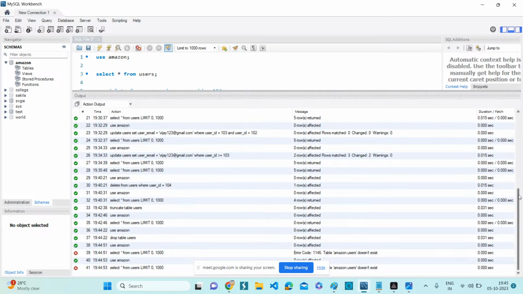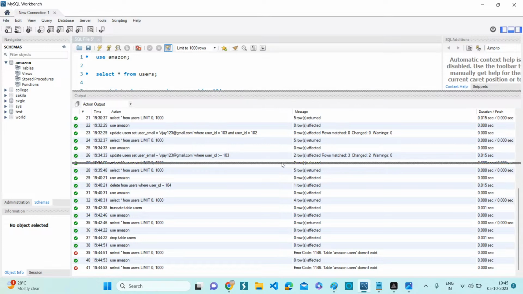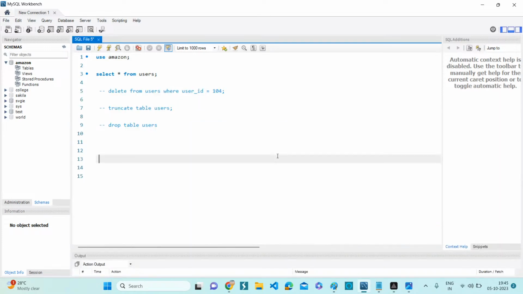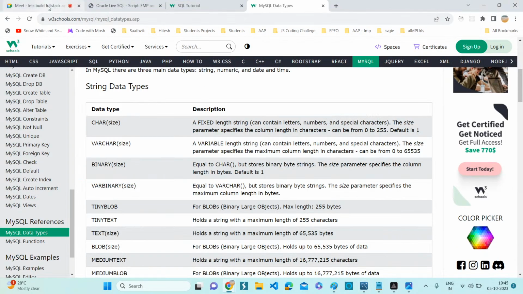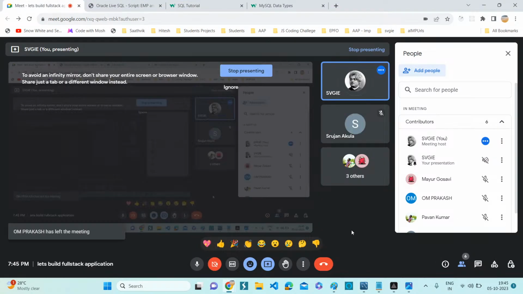What is it saying? Table users doesn't exist in the database. Okay, so that means we dropped the table completely. So now tell me, did you understand clearly at least simple CRUD operations using SQL on a particular table?